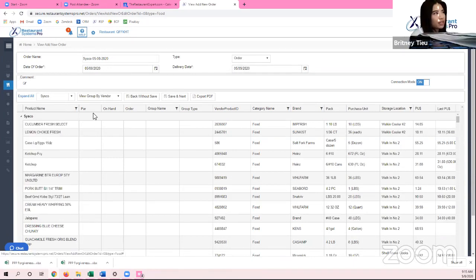So if you have par levels in the system, they would generate right over here. And if your par levels are in the system and you generate with your inventory on hand count, it will automatically generate with what you need to order. Obviously, there's still that human factor in it that you still need to go in there and confirm that is what you want to order because it will give you decimals.